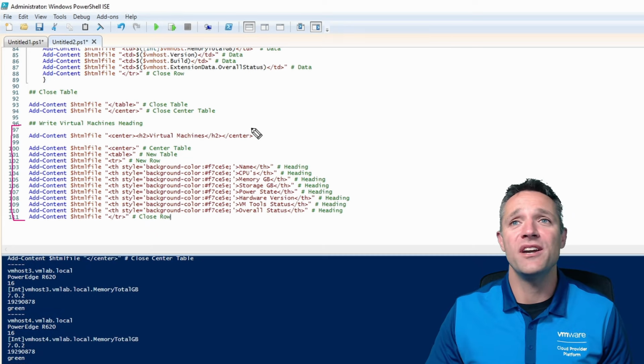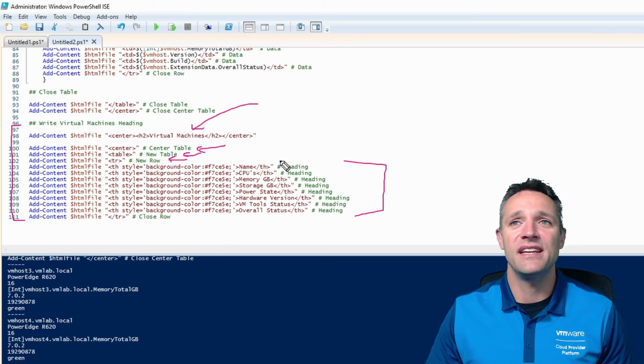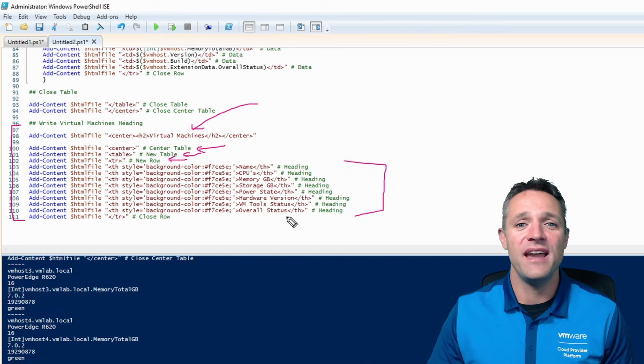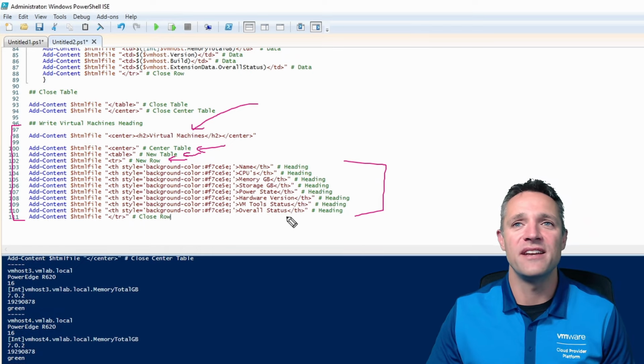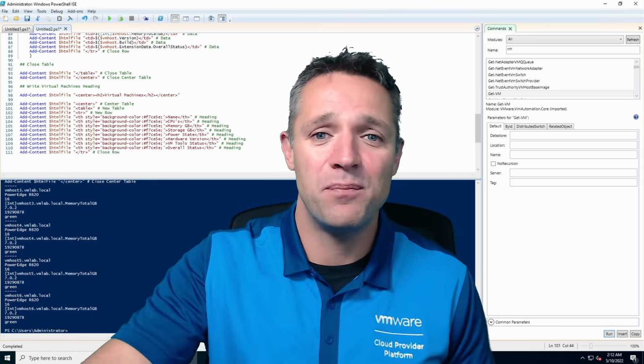In this code, we create a new heading called Virtual Machines. We then open the code to center this new table. We create the new table. We then create a row, and within that row, we create all of these headings. The headings being name, CPUs, memory gigabytes, storage gigabytes, power state, hardware version, VM tools status, which is super handy, and the overall status of the VM, once again being green, amber, or red. We then close off the row. Let's run this code again and we'll see what it looks like in our browser. Let's press F5 on the keyboard.